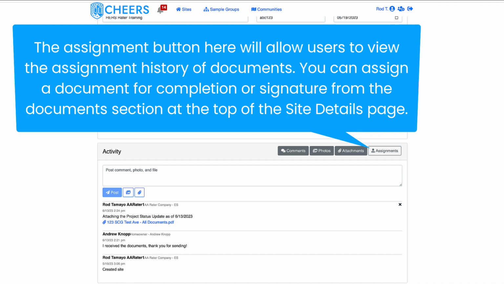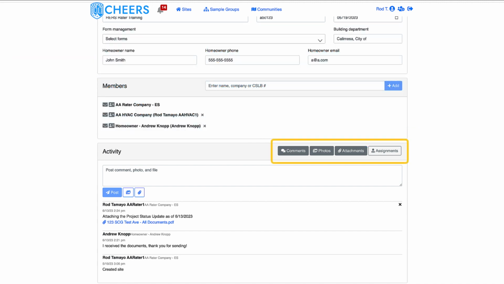You can assign a document for completion or signature from the Documents section at the top of the Site Details page. These options can be toggled on or off to customize your Activity Wall dashboard.